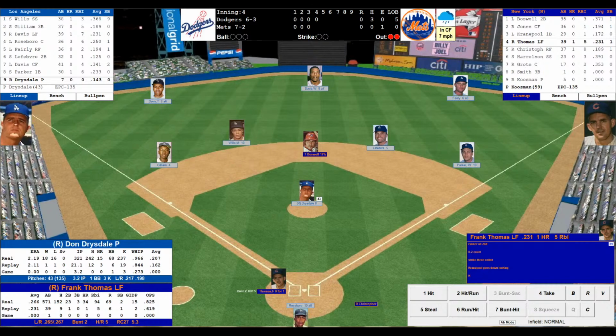Drysdale overpowered him. That is the 3rd strikeout for Double D. So Boswell will be off on contact. Here's Frank Thomas 0 for 1. He grounded back to Drysdale. They were glaring at each other.